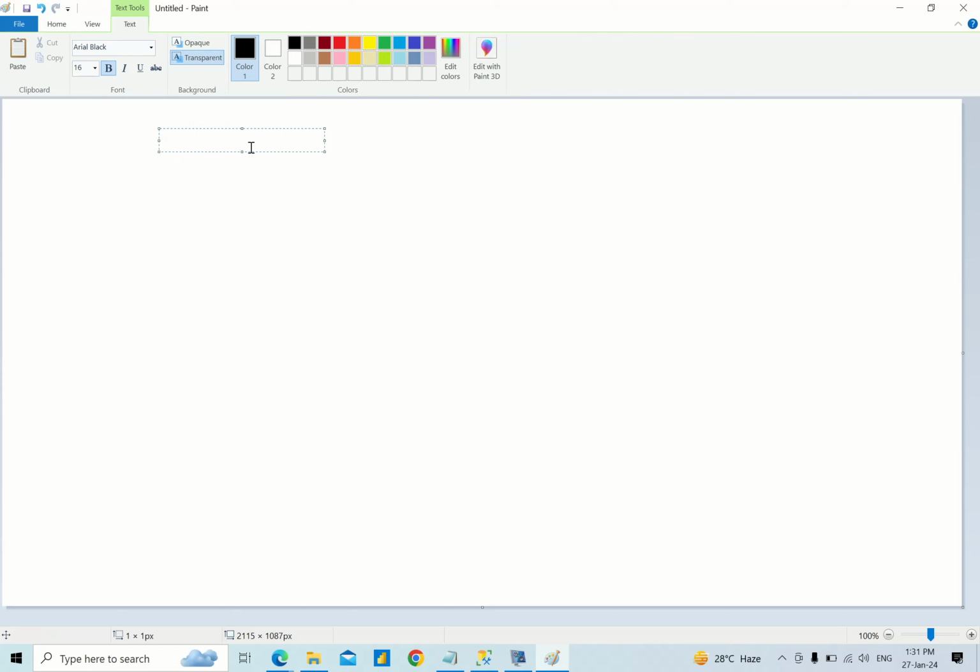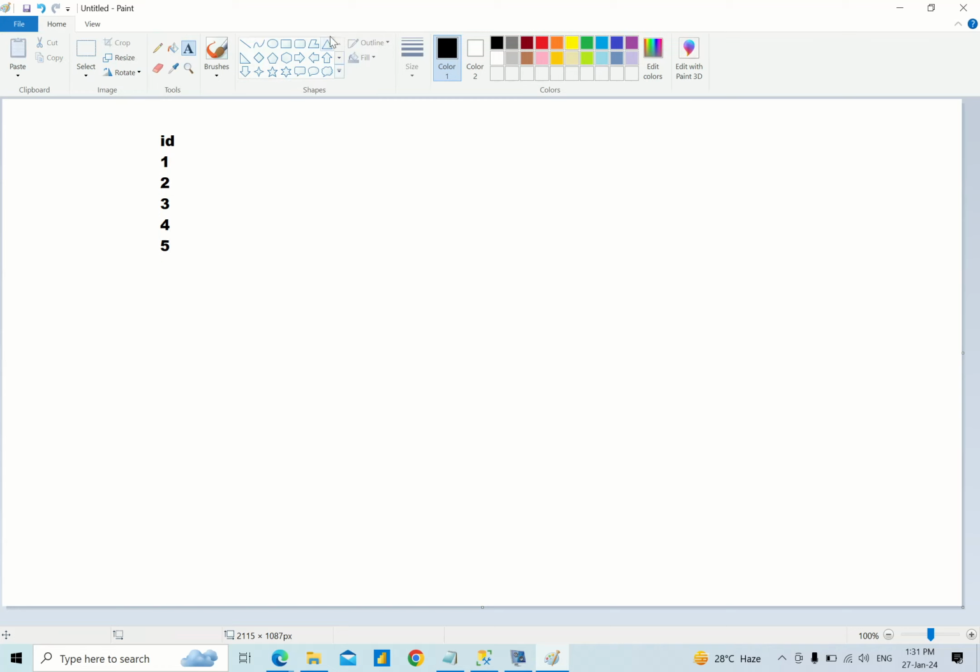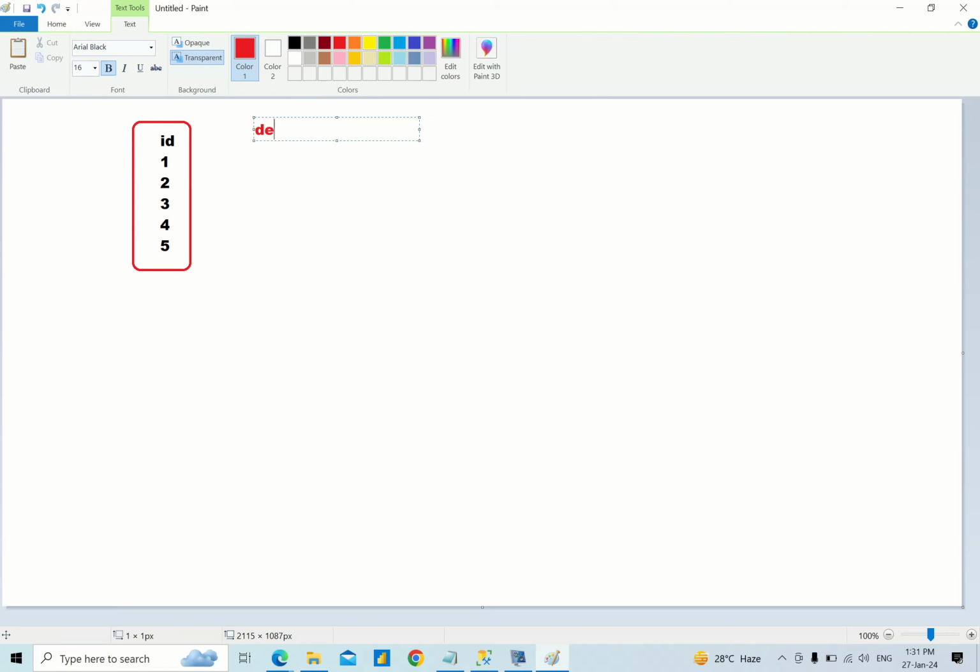See here, I will take the ID column. Here the ID has some values: 1, 2, 3, 4, 5, like that. This is the existing table, right? Now I want to perform a delete operation here.